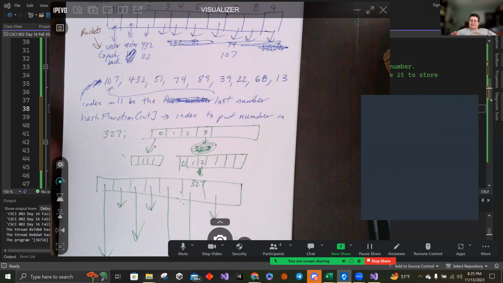Other than that, that's what I got for tonight. Any questions about hash functions?